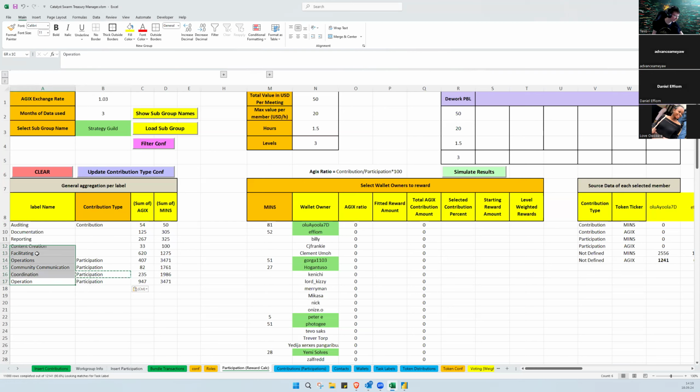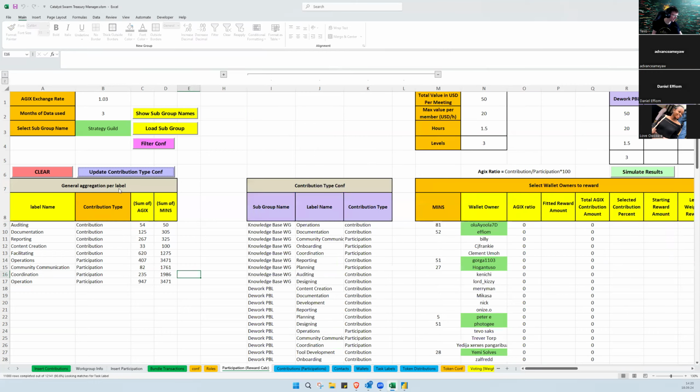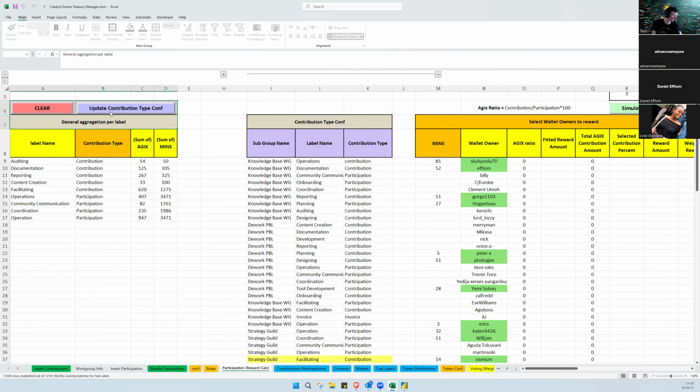You can also see we have label stuff we need to work out, like treasurer and operation call, so that we don't assign two different labels which have the same meaning. And the rest of them are probably contribution. And then we update. It should update in one button click, but right now I need to click it as many times as there are label names.